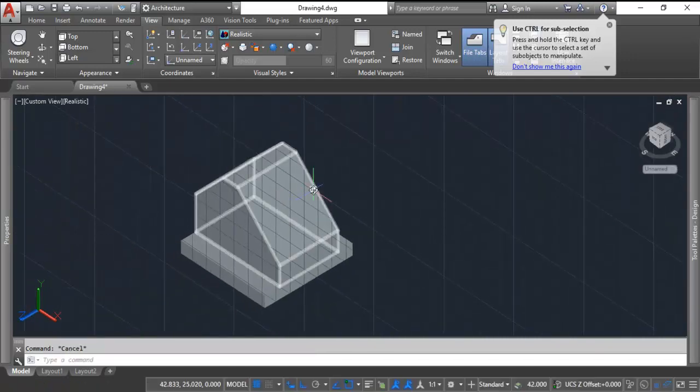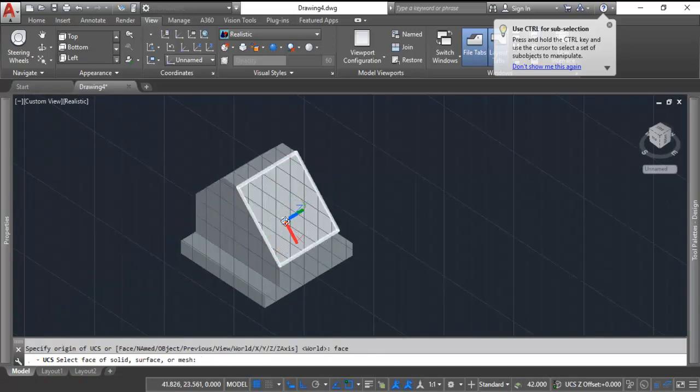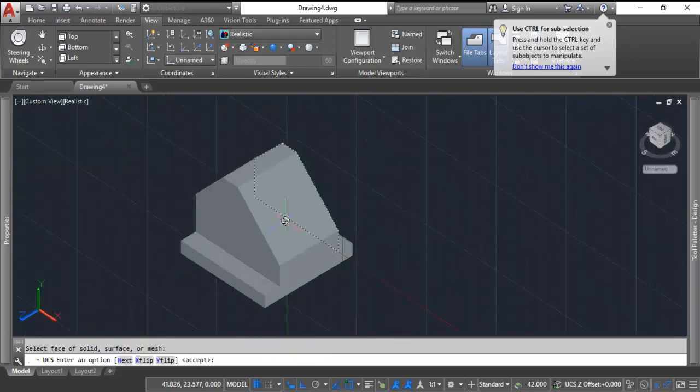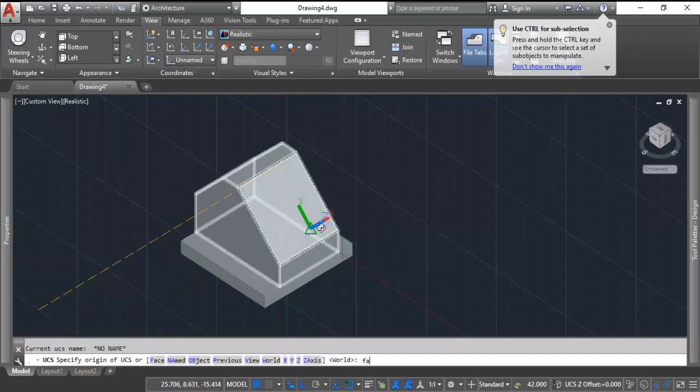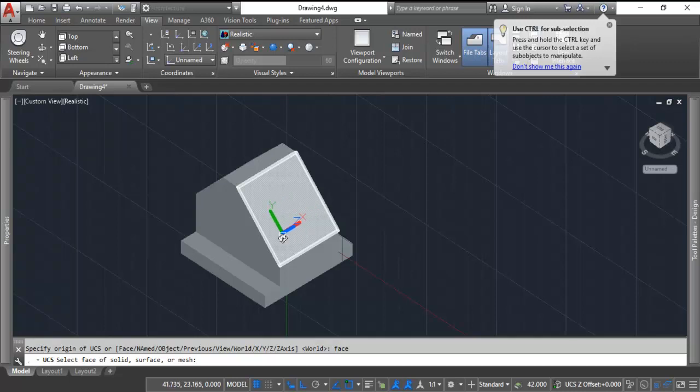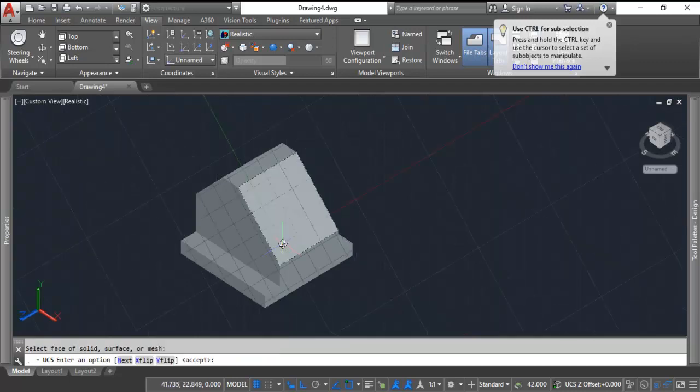So we're going to use the UCS face. So UCS enter, face enter. And then we're going to click on this 45-degree face. And I don't think it went right. UCS face. Pick that face. And then it says accept. So if I hit enter, that's what I forgot to do, it'll accept.